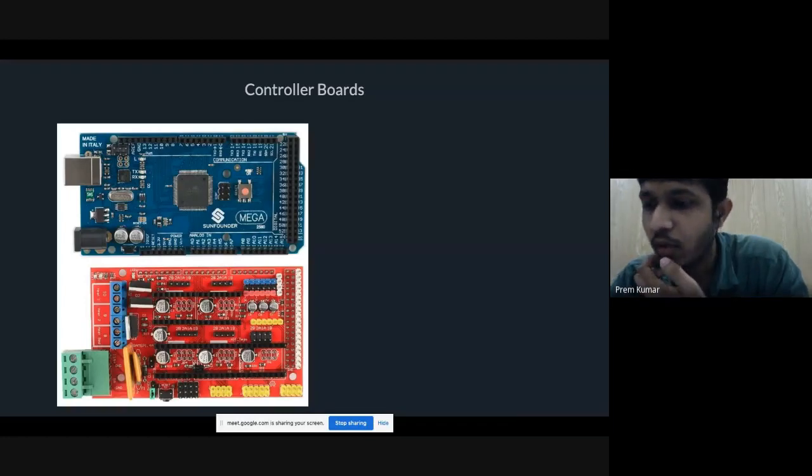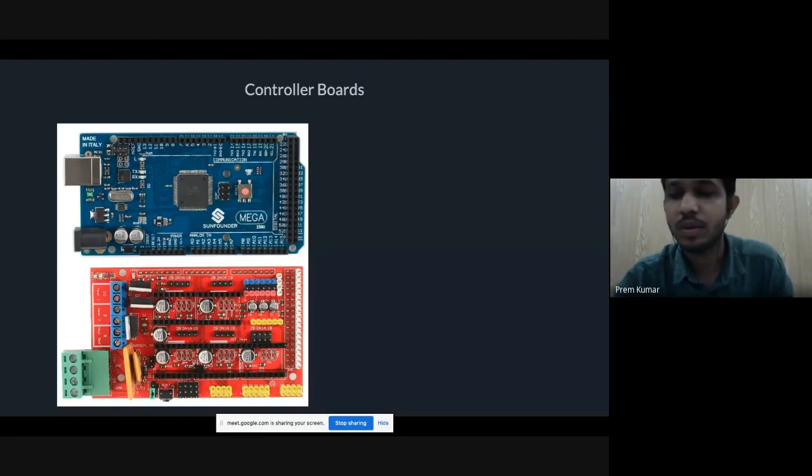Is RAMPS 1.4 compatible for remote operation? Yes, it is compatible. You need to use either Wi-Fi or an extra Raspberry Pi and add it. The board itself has no option for that, so you have to add extra things.